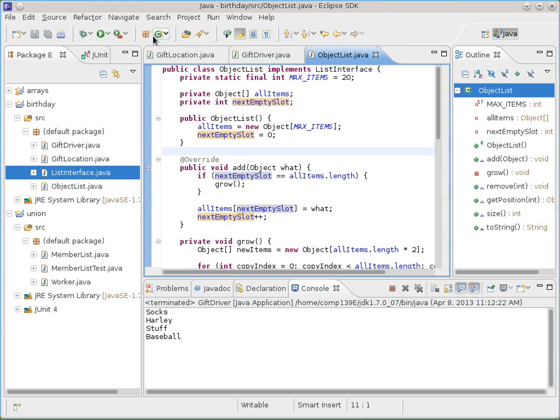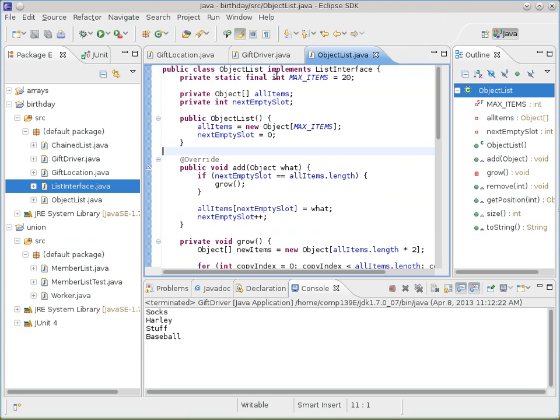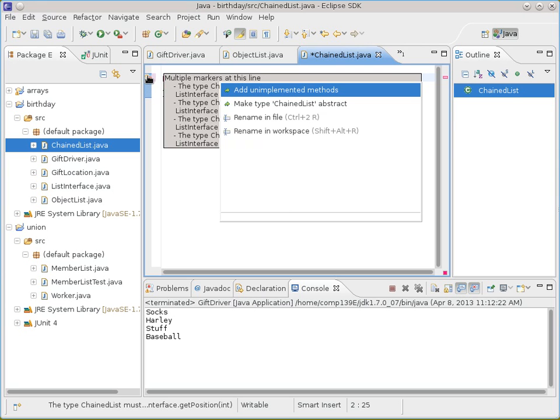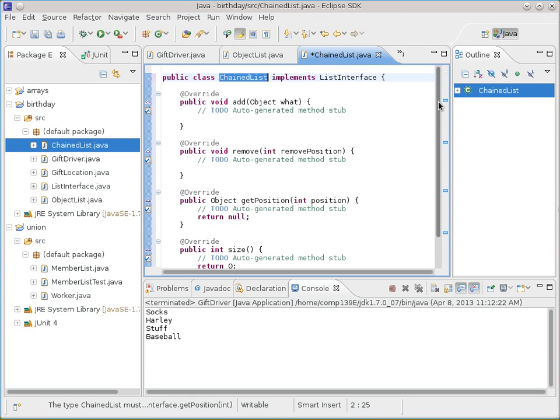So we'll go and we'll make a brand new class, and I'm going to call it ChainedList. Make the class, and then I'm going to say implements list interface. And now it will complain and say, hey, you've broken your promise. You need to add all of these methods. So we'll go in and we'll say, those are the methods that I have to write. And now we know what we have to make this thing do to behave like the other list.